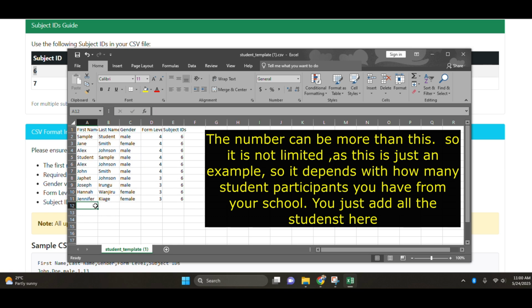So I can also add students who will be taking chemistry here in this same Excel file. So here I can start to add, so this is my other student, let's say this is from form 4 and they are taking chemistry.